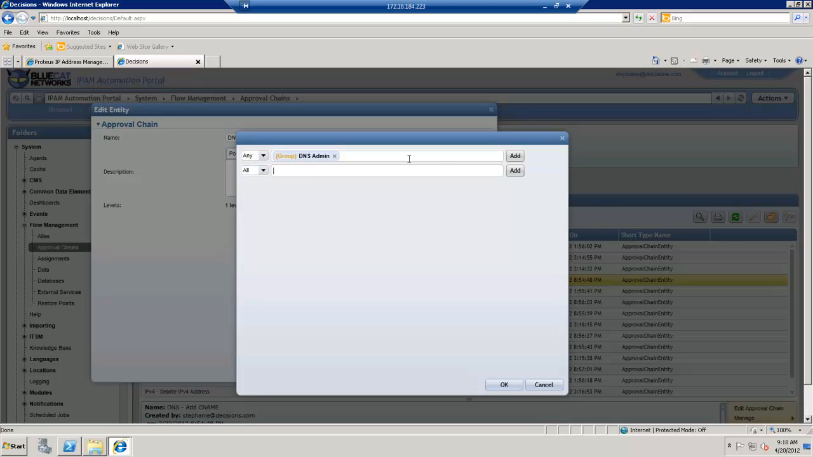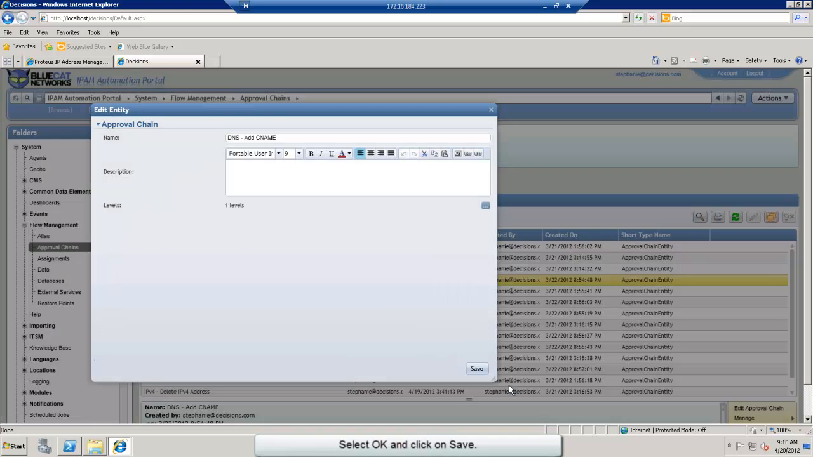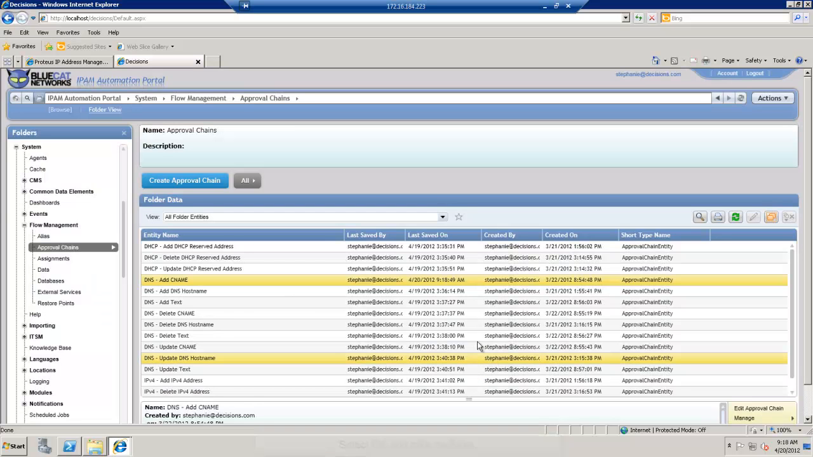Any means any one person within this first level must approve it to move forward. If you have selected all, every single person must approve for the process to move forward. Once your changes have been made, you can click OK and then save. And you just simply repeat that process as you would like to update the information or the default.